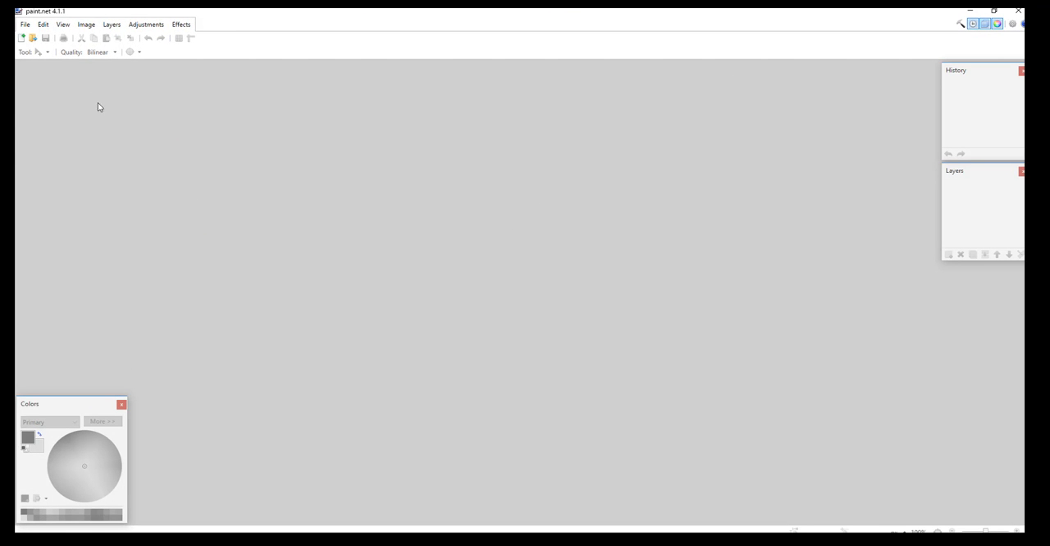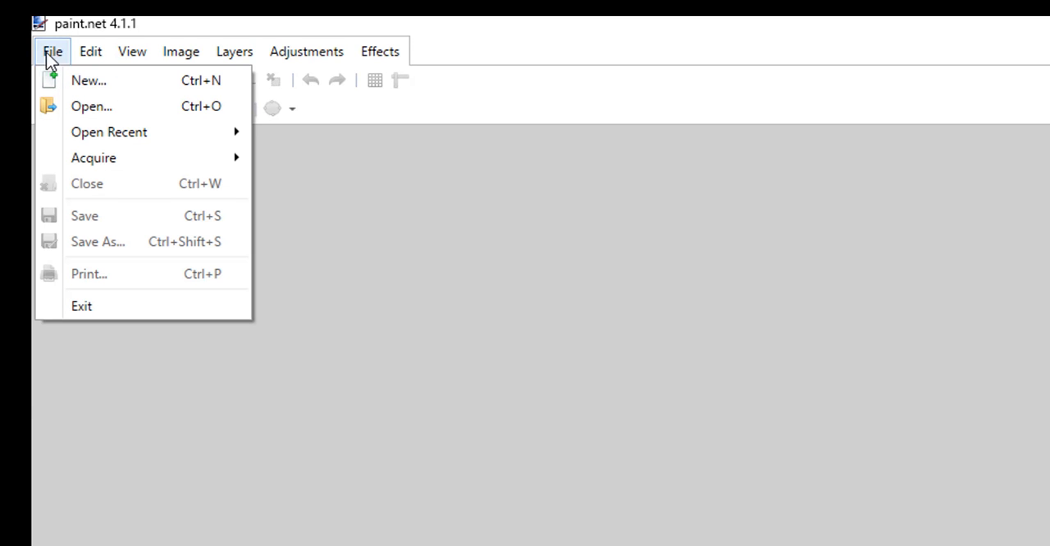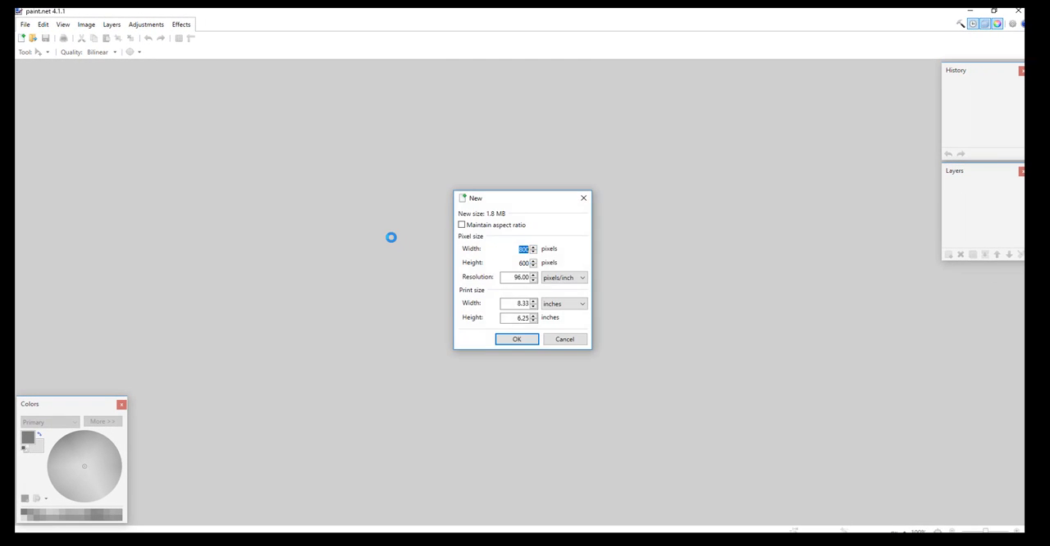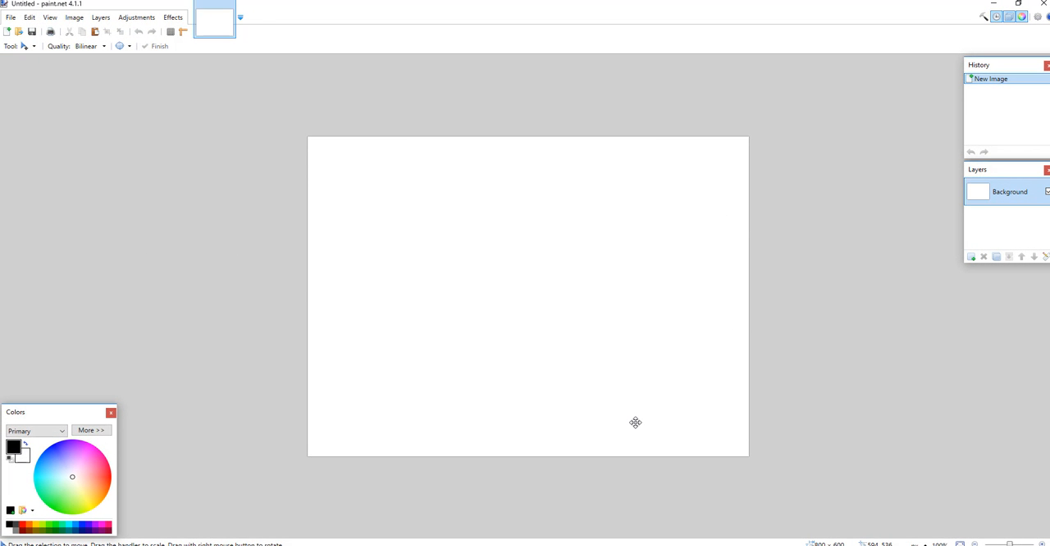There's some things that you need to pay attention to. There's a toolbar in the top left-hand menu that has your file, edit, view, image, layers, adjustments, and effects. There's also tools here. So let's just make a new image to get us started. Here's where you want to set the dimensions of your image and your resolution. So I've got that just opened up. Once I created just a blank image, it activates the toolbars.